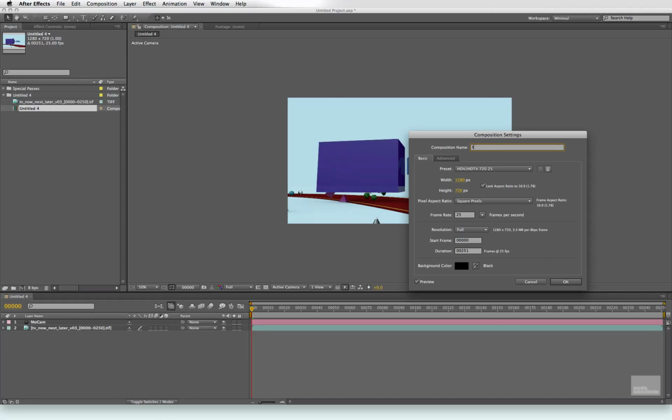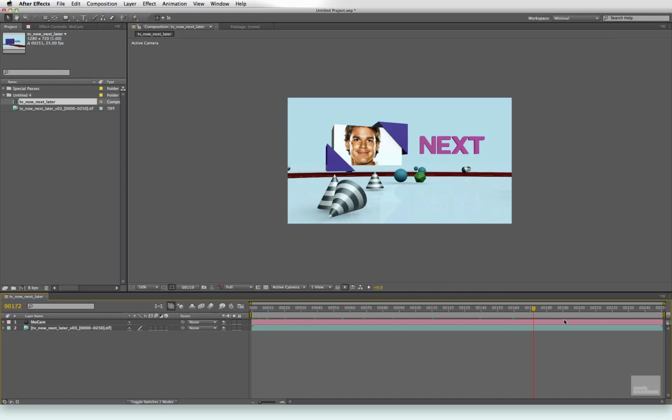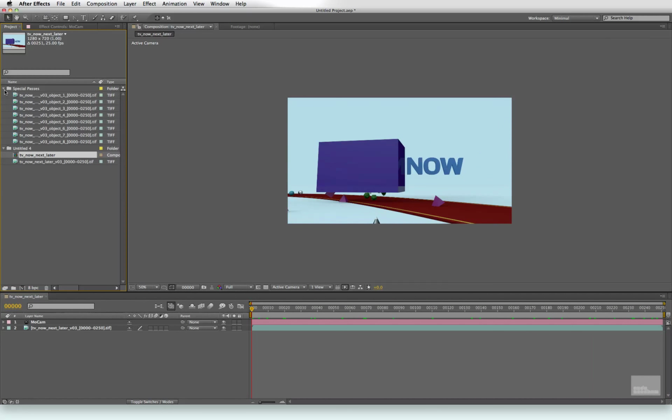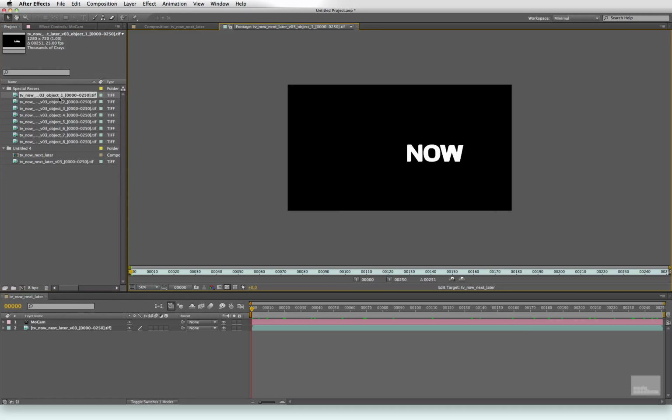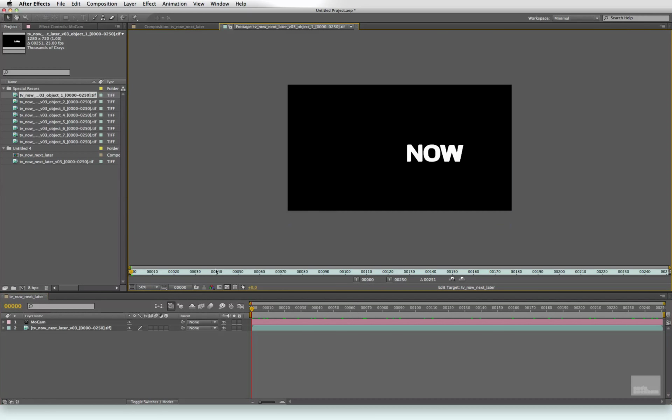TV, now, next, later will do. Okay, so what do we need to do here? We can use these passes that we rendered out, the object IDs, object buffers, to color correct just specific areas. So with this one we can just affect the TV.